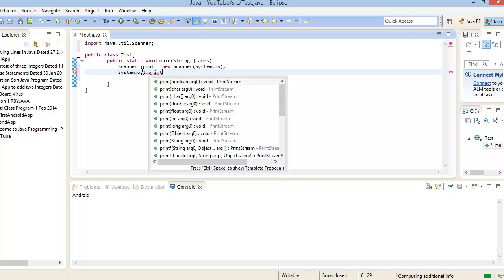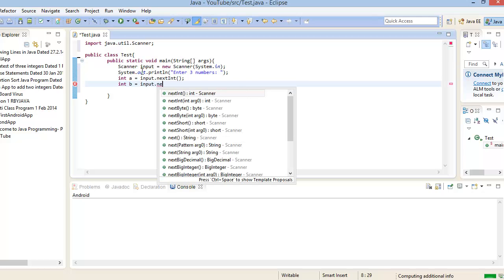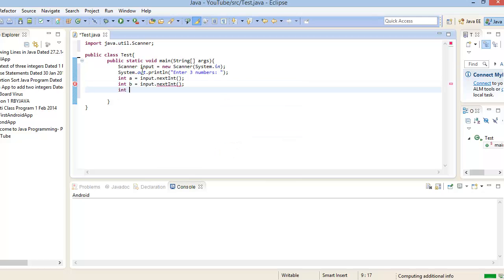System.out.println, enter three numbers. int a equal to input dot nextInt, b equal to input dot nextInt, c equal to input dot nextInt. So we have got three numbers here.